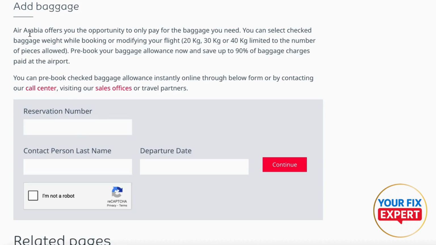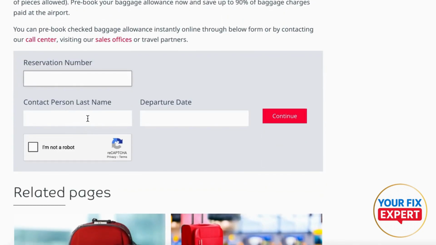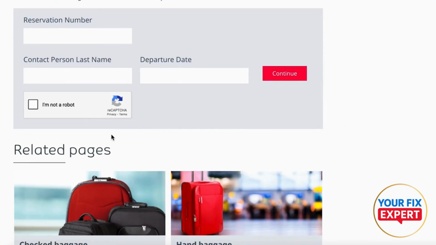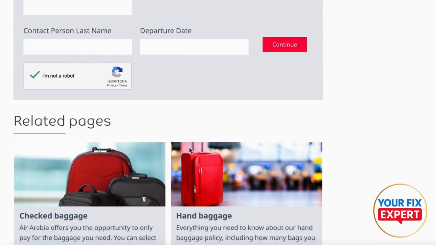They offer the opportunity to only pay for the baggage you need. Okay, so add the reservation number, right? The contact person's last name and the departure date. Okay, and then hit continue.